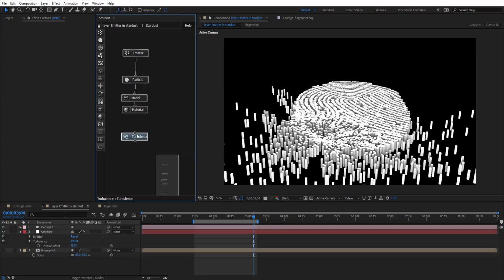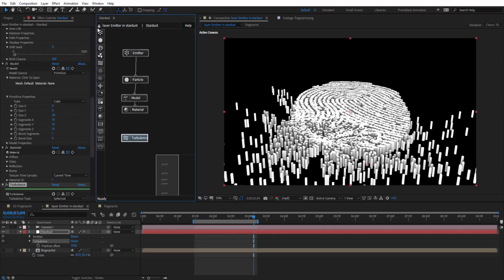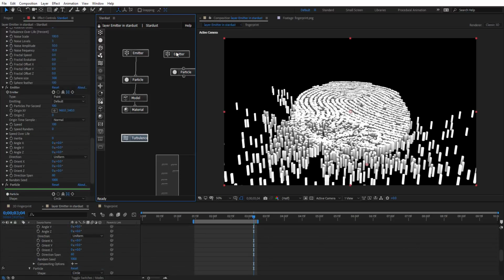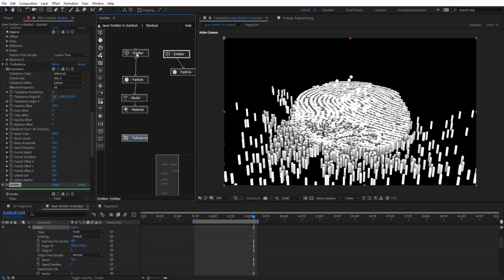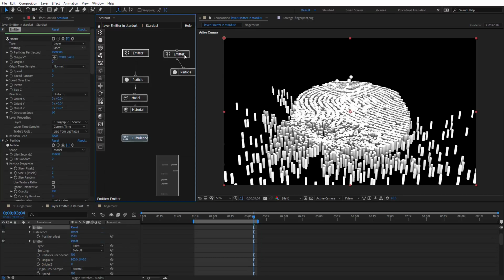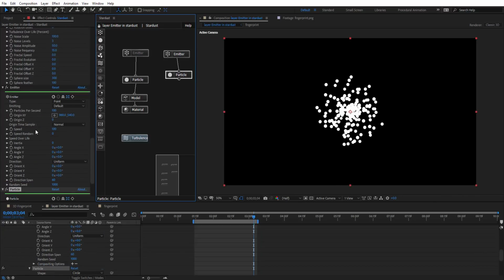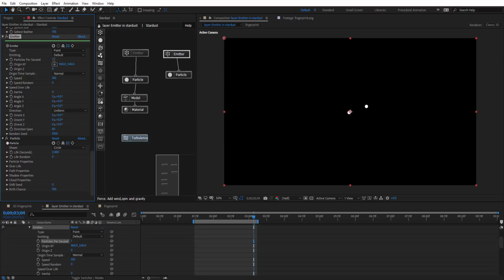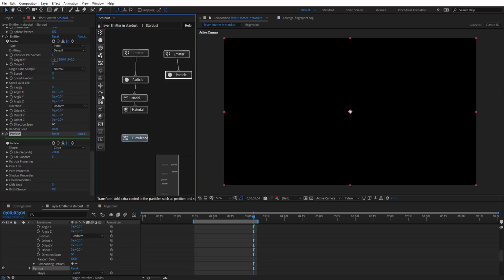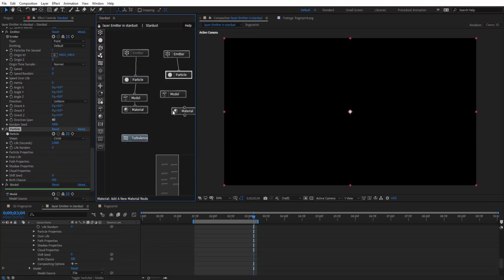What we're going to do is just create a 3D plane in Stardust. So let's add a emitter and particle, connect that, and make the particle... Let's turn off this to speed up our work. And so in this new emitter, let's put the particle per second to 1 and zero out the speed. Okay, so things are fine now. And we're going to add a model node and material node.